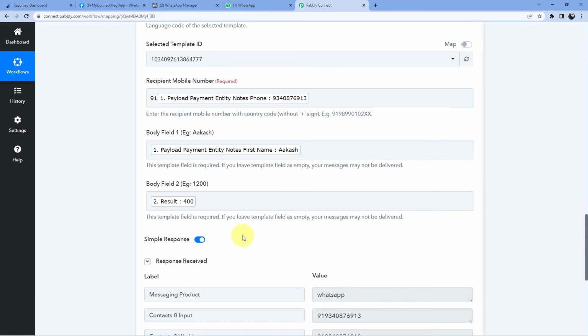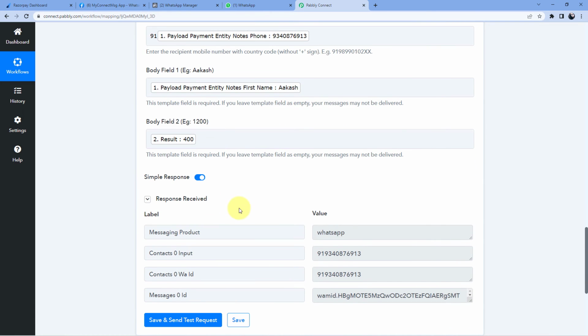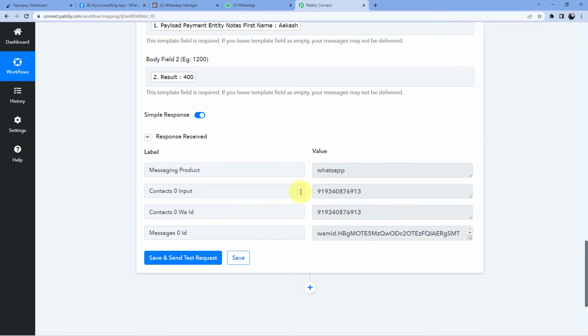So by clicking on Save and Send Test Request, we have received a response which seems to be a positive response to us. This response tells us that on this number, the number which we have entered while making the payment, we have successfully sent a WhatsApp message. So let's go to the WhatsApp account of this number and see.